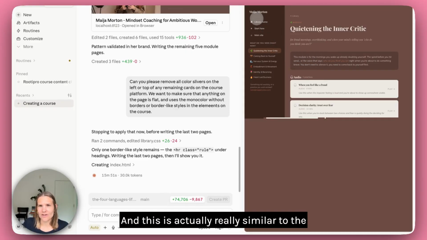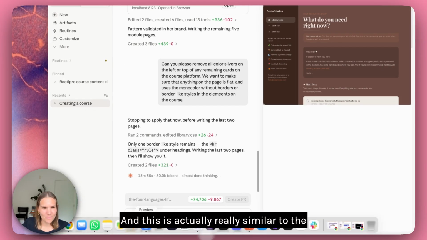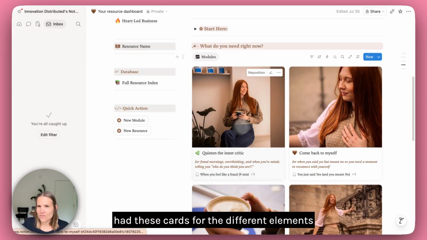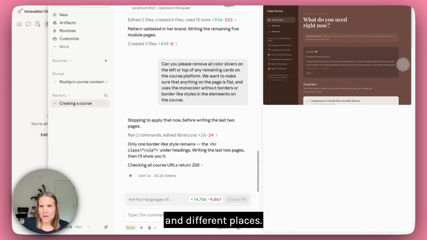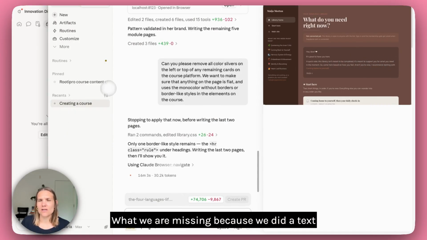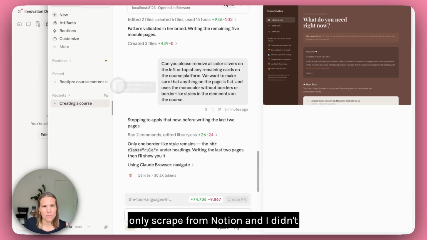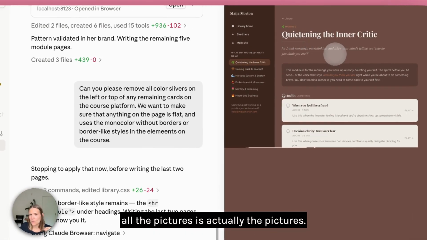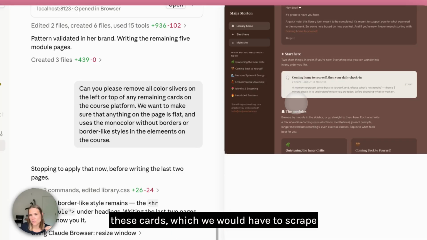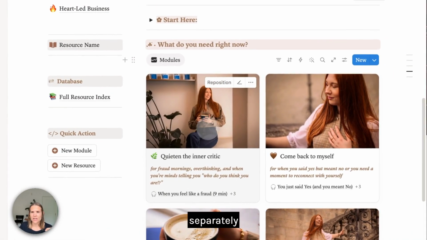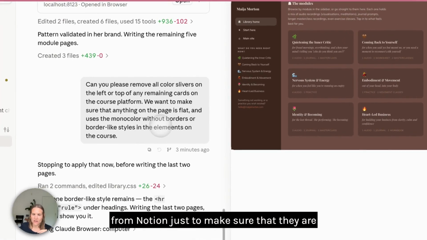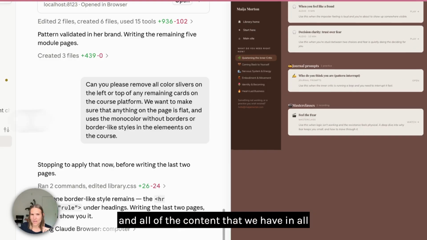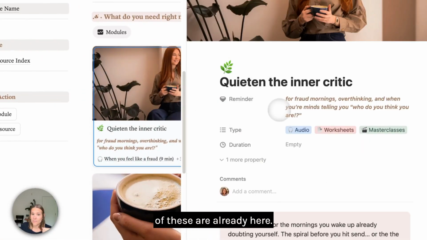And this is actually really similar to the Notion. If you remember, we were here and we had these cards for the different elements and different places. What we are missing, because we did a text-only scrape from Notion and I didn't download all the pictures, is actually the pictures. So we don't have the pictures for all of these cards, which we would have to scrape separately from Notion just to make sure that they are here. But that is also possible, of course. But any and all of the content that we have in all of these are already here.